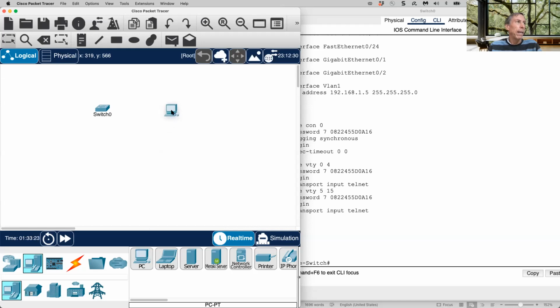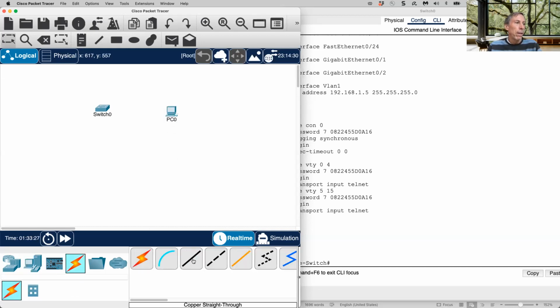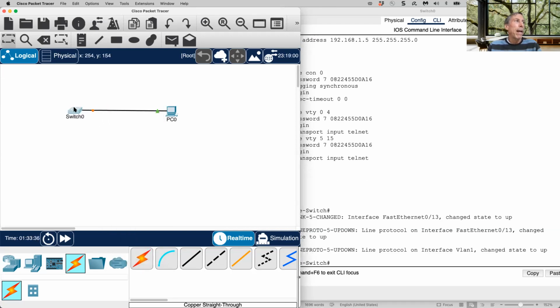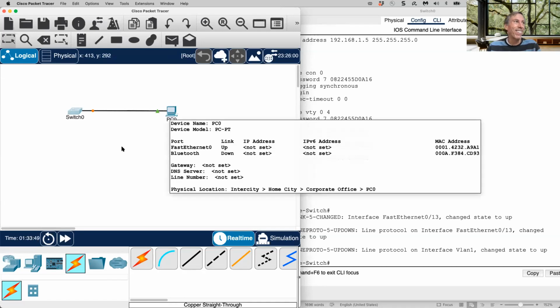Let's do a PC here. I'm going to connect this computer, copper straight through cable, fast Ethernet to any port on the switch. Doesn't matter. Now you see this orange light here? That's going to turn green in about 50 seconds. It's running something called spanning tree. I'll mention that a little later in this course.